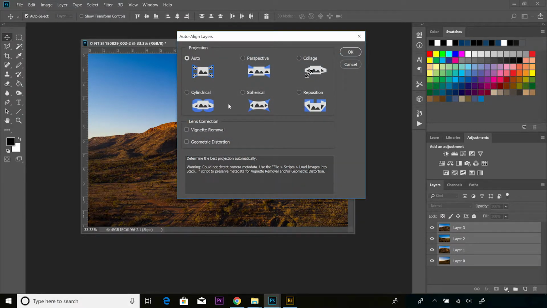Now you have a new dialog box that pops up. My suggestion is to go through all of those and experiment with them to see the different results you get. Generally auto, the option that it defaults to, is pretty good. You get some good results out of that. But my recommendation, just as a testing so you know what it does, is to go through each of those options and try them out.